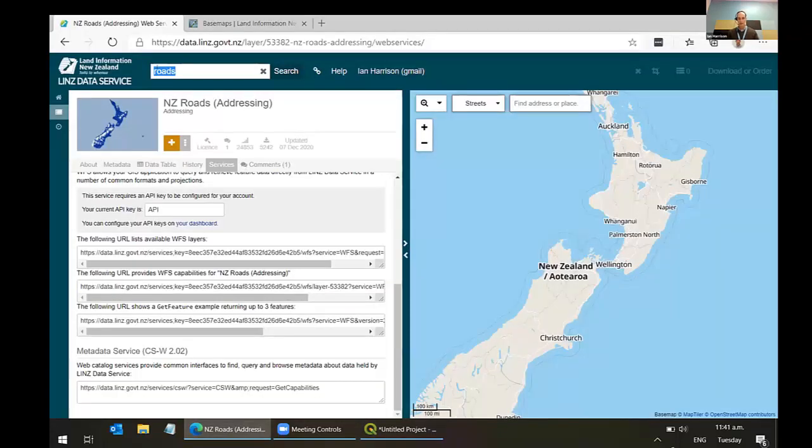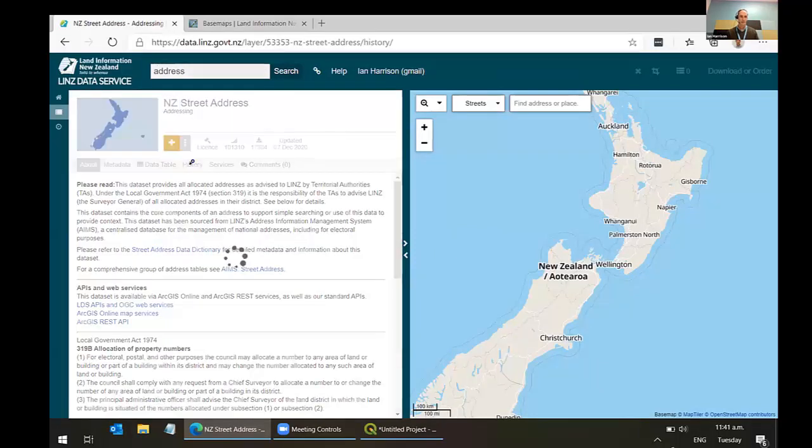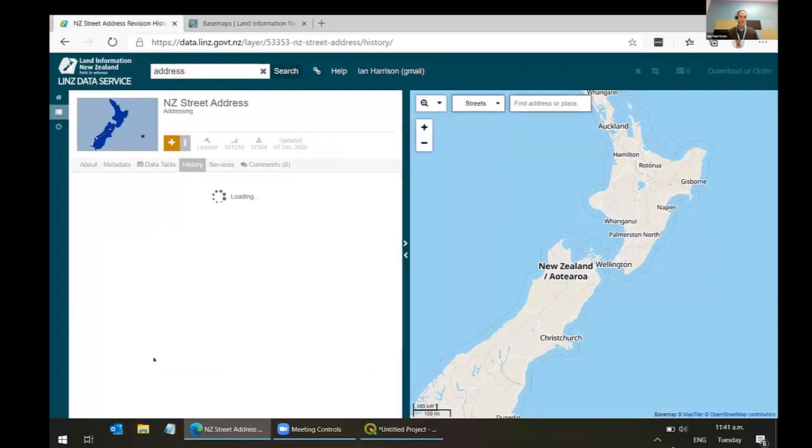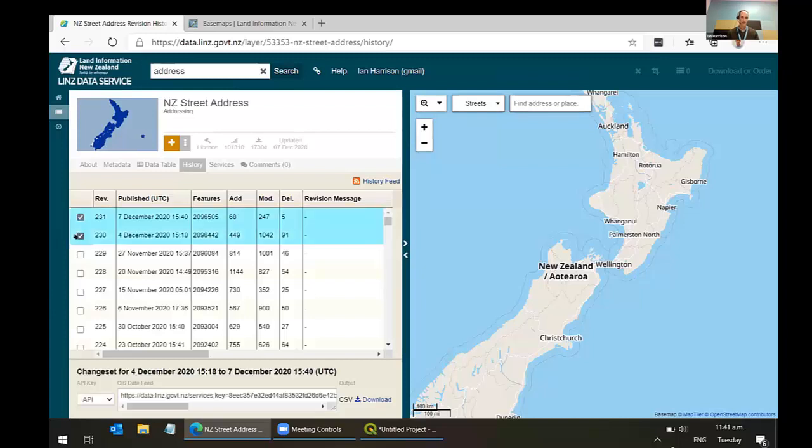I'll just explain change sets. If I search for addresses, which is one of the examples Jonathan used before, and go into the history, it's got every weekly revision of this layer since it went live. That's why it takes so long to load the history. Essentially a change set means you can choose between two different revisions to get the changes, and it's really good if you just want to update your local copy with what's changed. So I choose last week's changes and copy that URL.